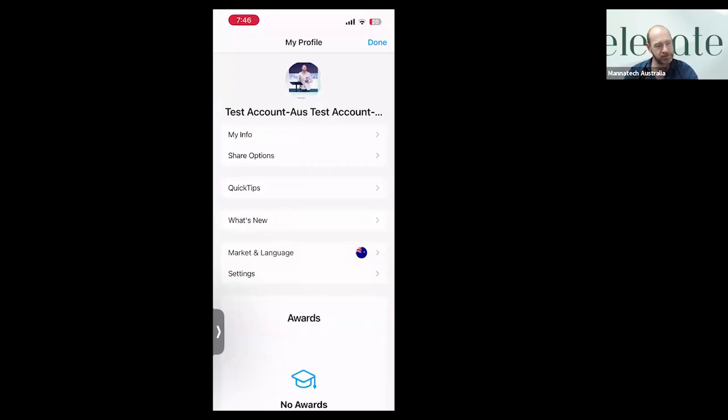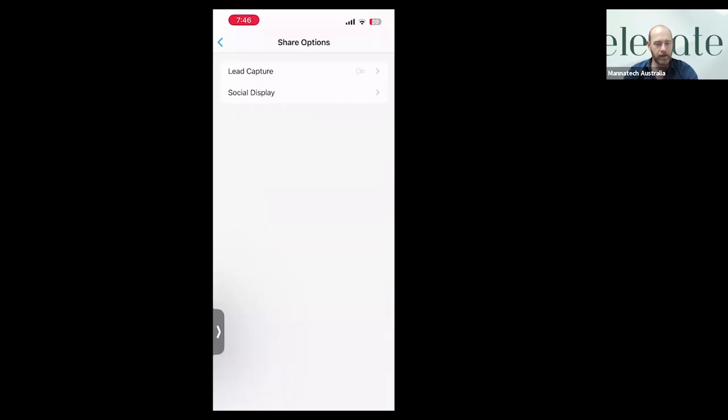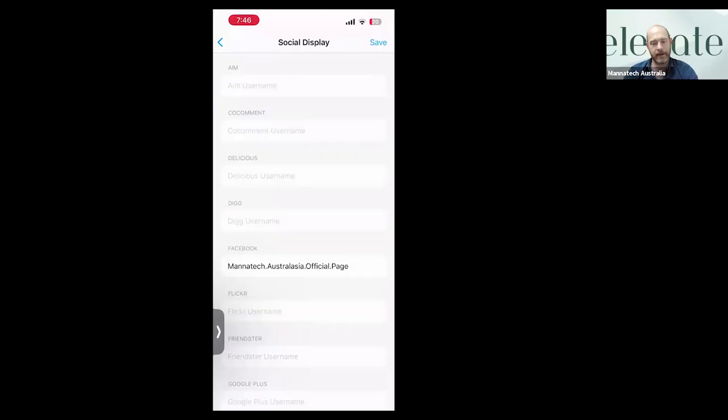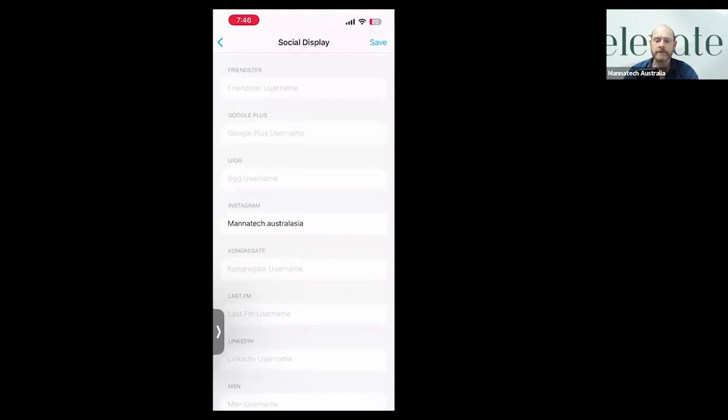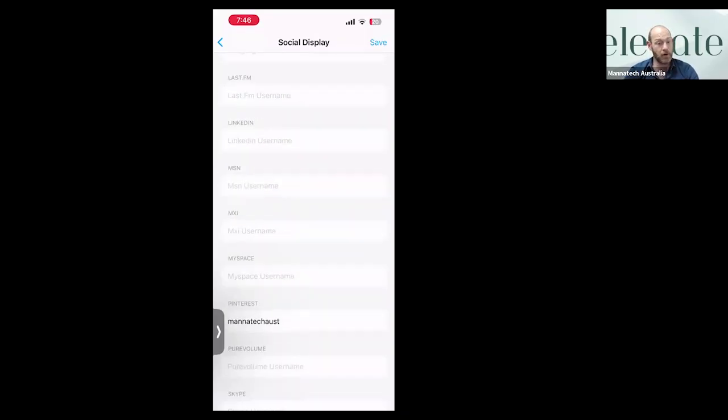We've got the share options tab, which is second from the top. If we click on that, we now have two options. One is lead capture, the other is social display. The social display is the area that I was referring to previously, where you can input your Facebook, your Instagram, your Twitter, your MySpace, what else we got? Friendster, Flickr, Google Plus, Instagram, Congregate. I've never heard of that one. Last FM. All of these are different social networking platforms.